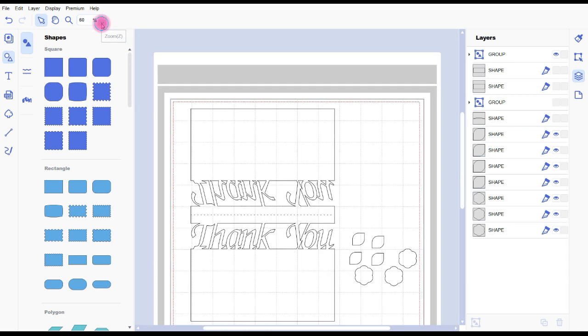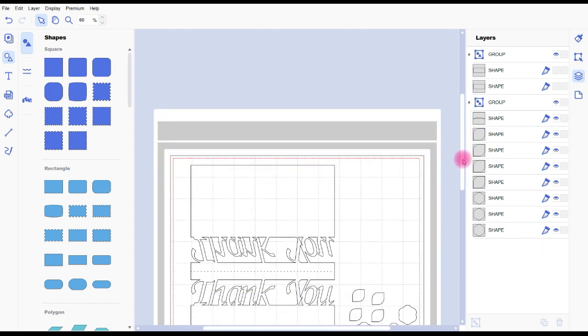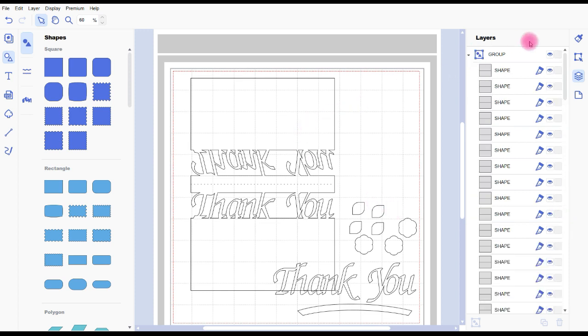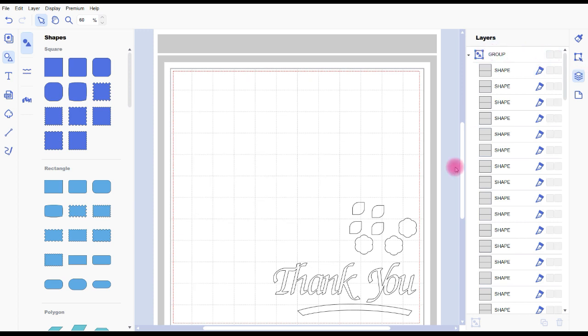So zoom in a little bit, zoom out so you can see. So now we can put those pieces back and hide another lot. So we've cut the main part of the card. Now we want to cut some of those other bits. And you just hide and unhide, send to your machine as you need the various layers cut out. If you can fit them all on the mat and cut them out in one piece, that's great. But often you can't. So we'll cut the thank you out this time.